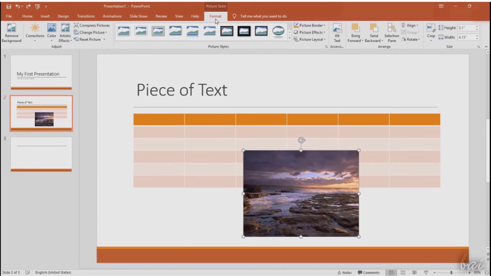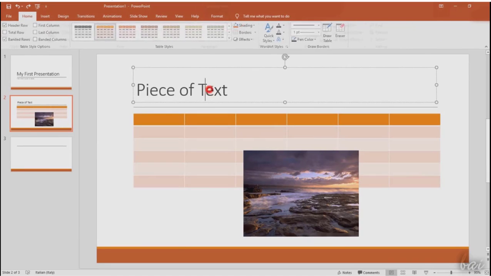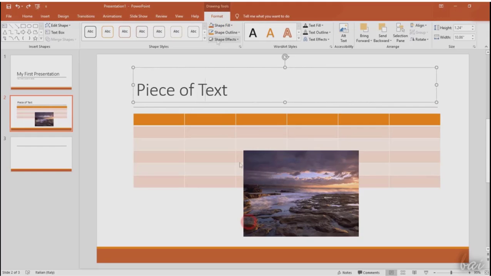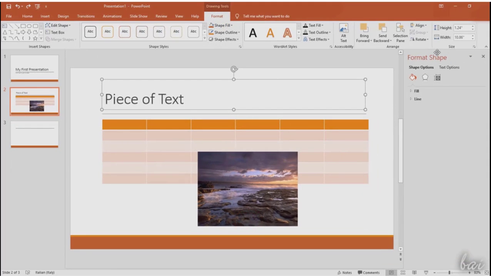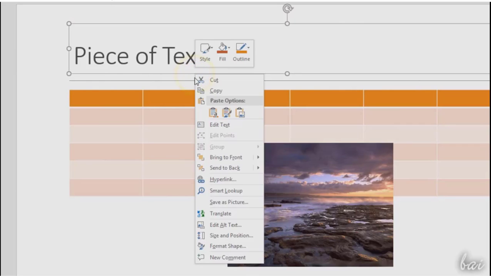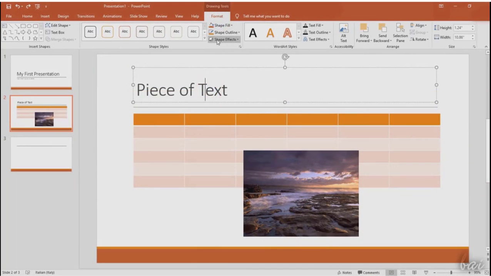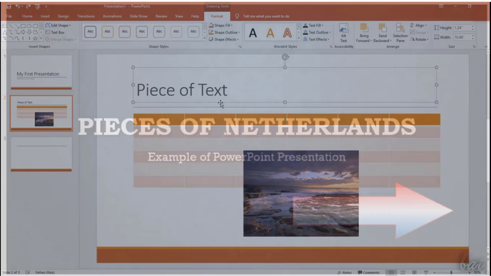Whereas if you need to change the appearance of the object or adjust the content, you can either choose the options above on the ribbon or choose the Format panel on the right. Or you can open it by right-clicking on the element and going to Format. So let's see how to edit the different elements inside the slides.